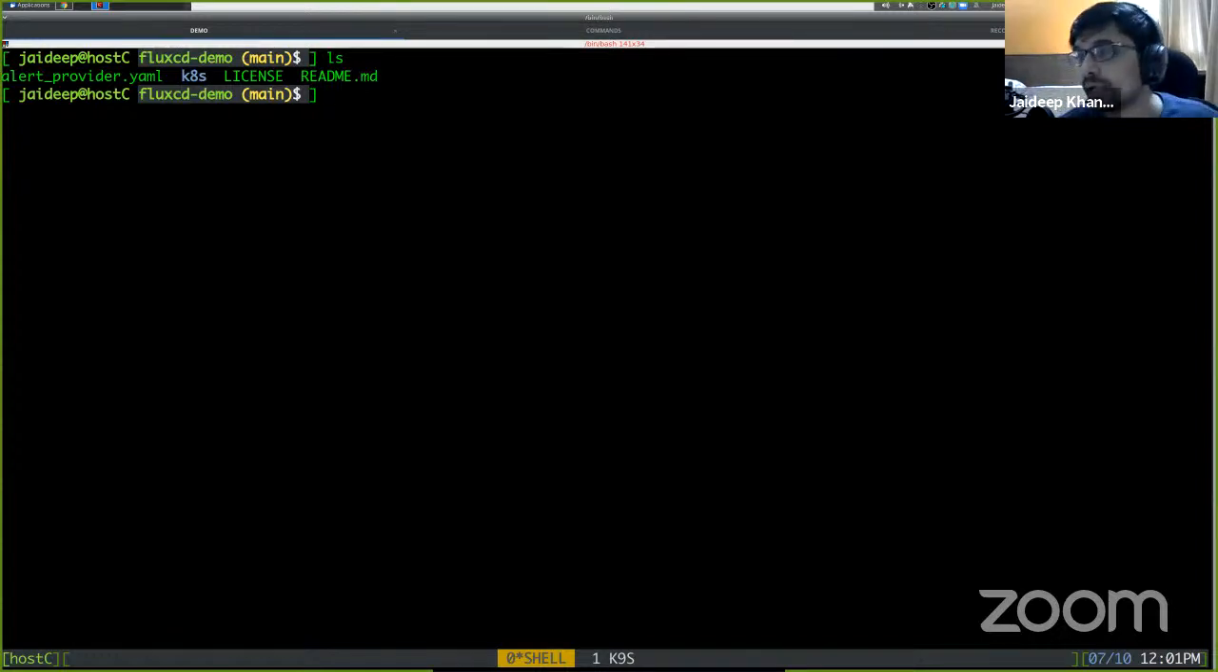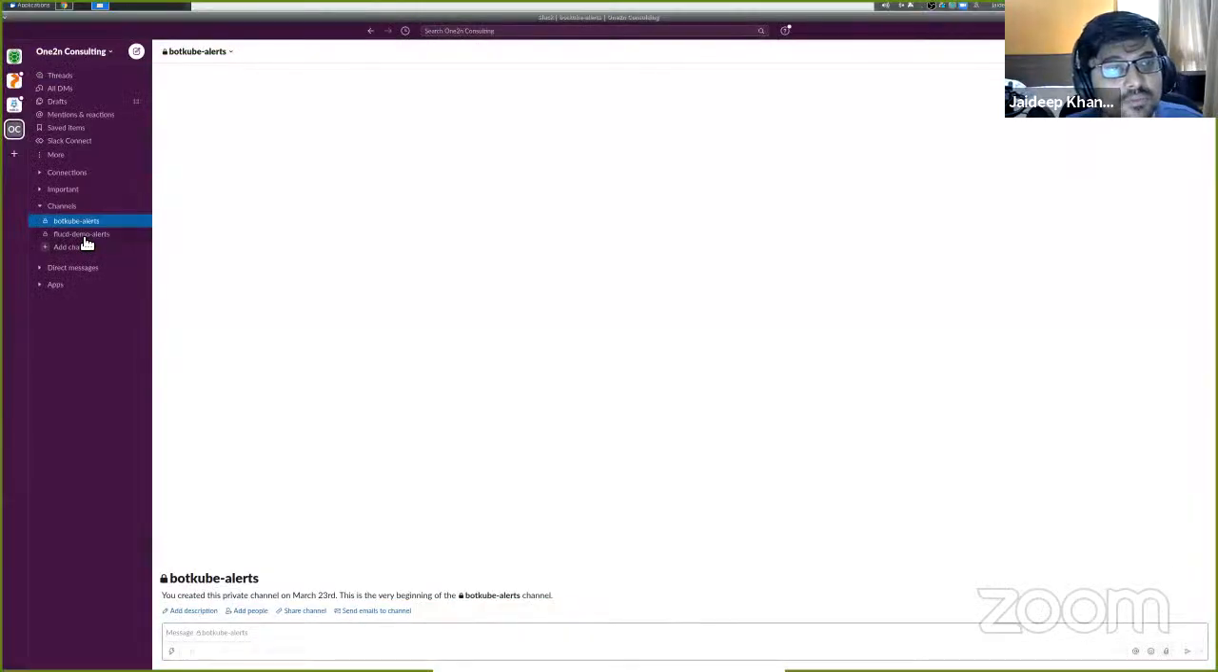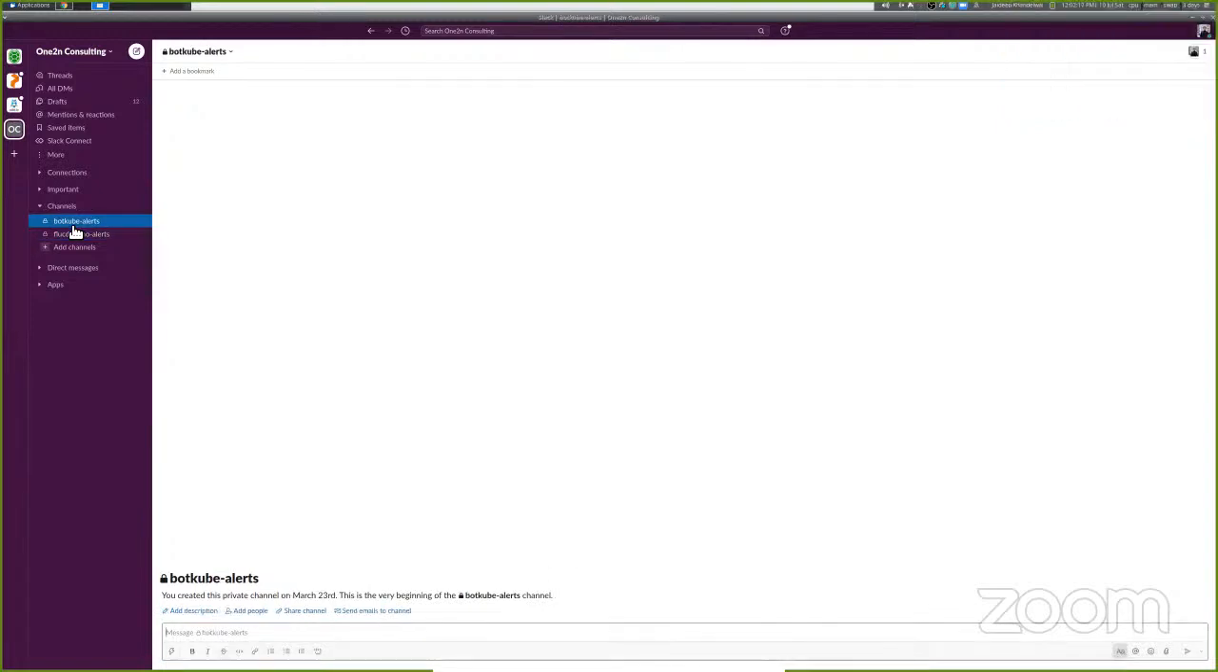Before going ahead, I would like to apply my notification controller so that for every change that we do, we get an alert on Slack. Right, so this is our Slack channel, which will have our Flux CD demo alerts. And for the pod deployment, we will be doing up a BotQ installation.